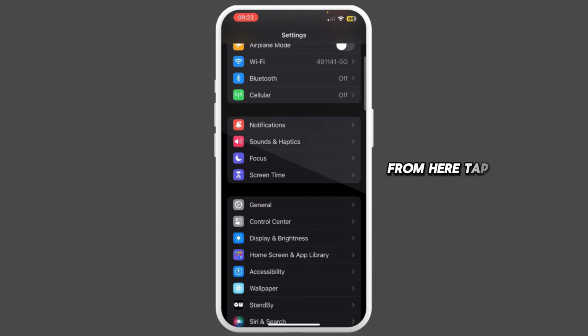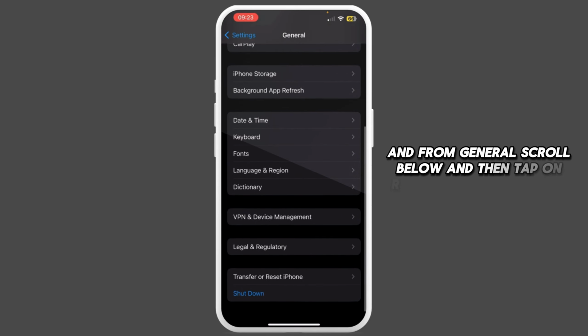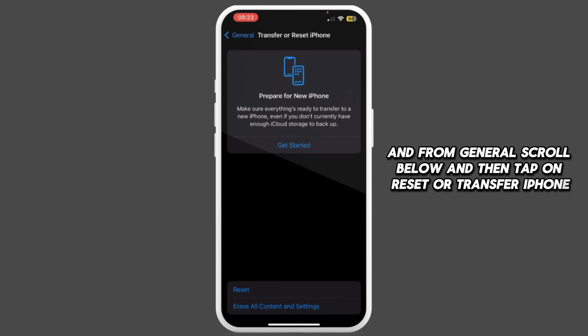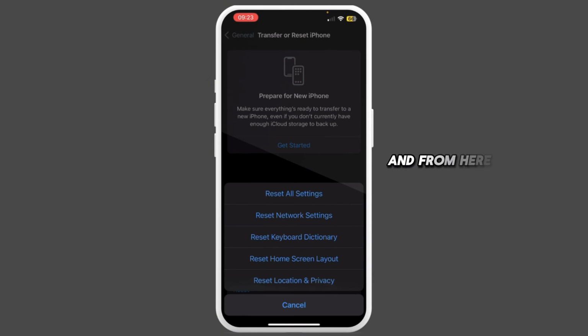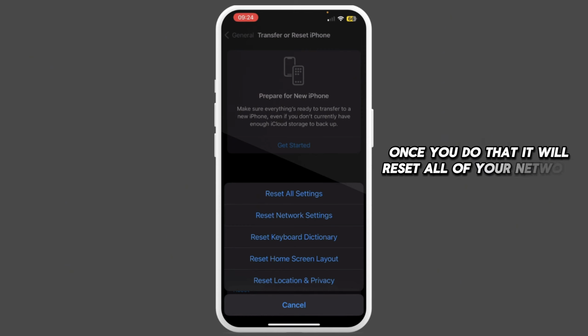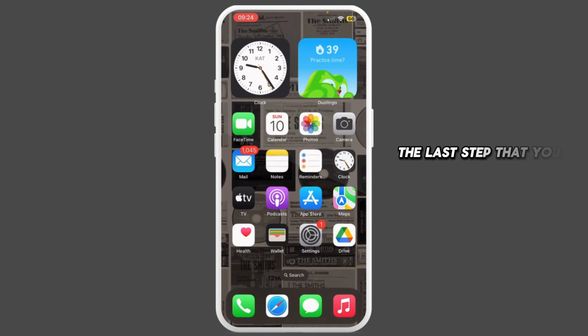From here, tap on General, and from General scroll down and then tap on Reset or Transfer iPhone. Now simply tap on Reset again. And from here, simply tap on Reset Network Settings. Once you do that, it will reset all of your network settings. Now once done, the last step that you want to do is simply force restart your iPhone.